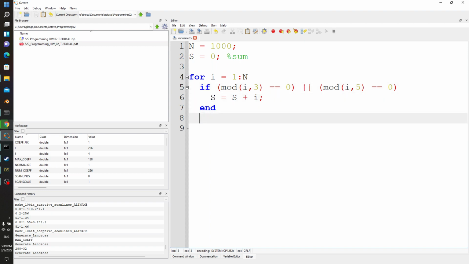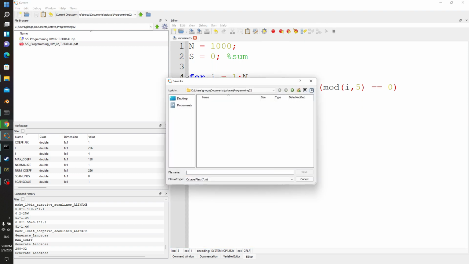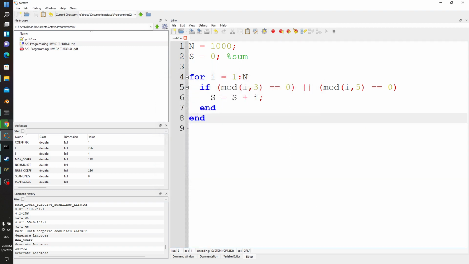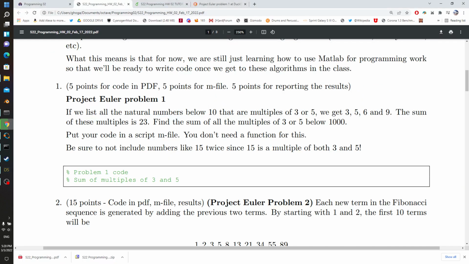Now, I've ended the if statement. Now I'm going to end that for loop, and this should be it for this problem. So I'm going to save this. This is problem 1.m. I usually just save it with the problem number, easiest way to do it.